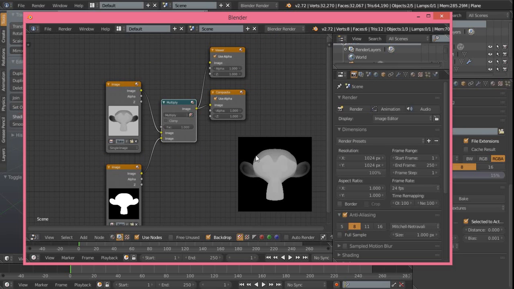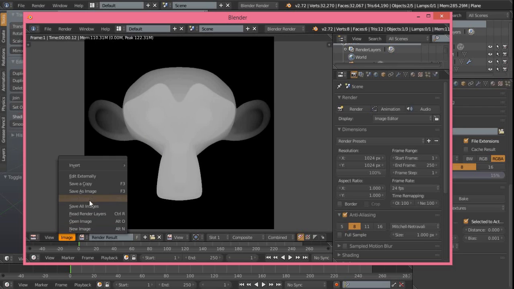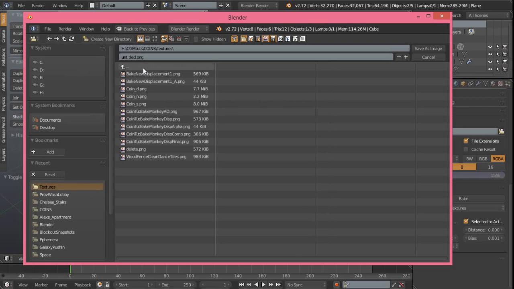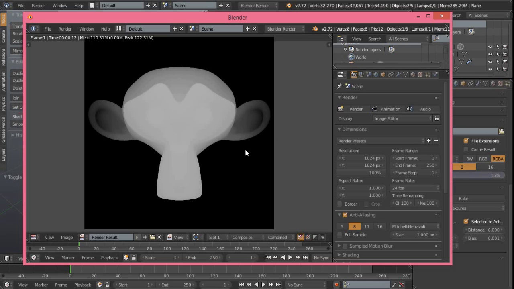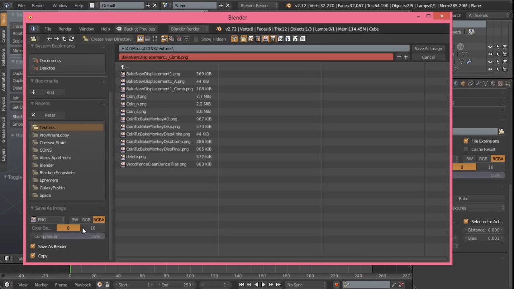So now all we need to do is just render that out with F12. And now we have our new map that we need. And this is going to be the combined version. So I'm just going to call that combined, save as image. And now let me make sure that I didn't do something stupid and I missed the fact that it would need to be 16-bit, and I did. So let's just redo that, make sure that's 16-bit, and then save as image.